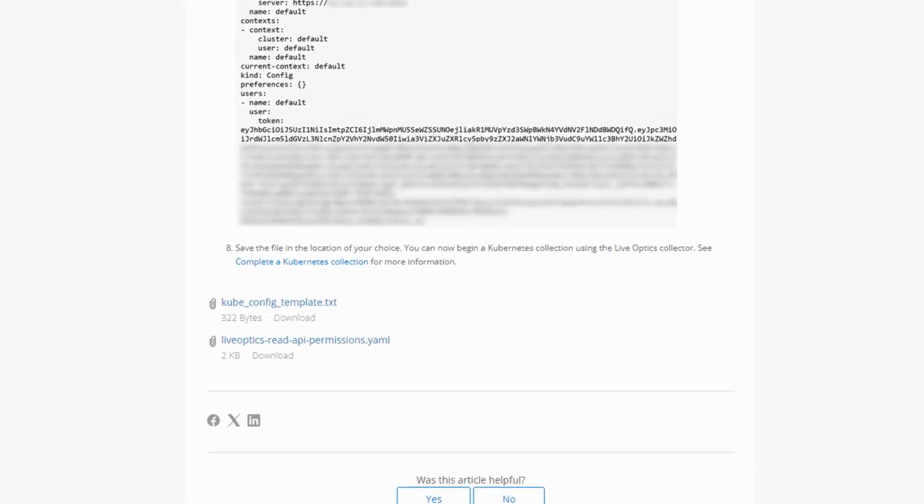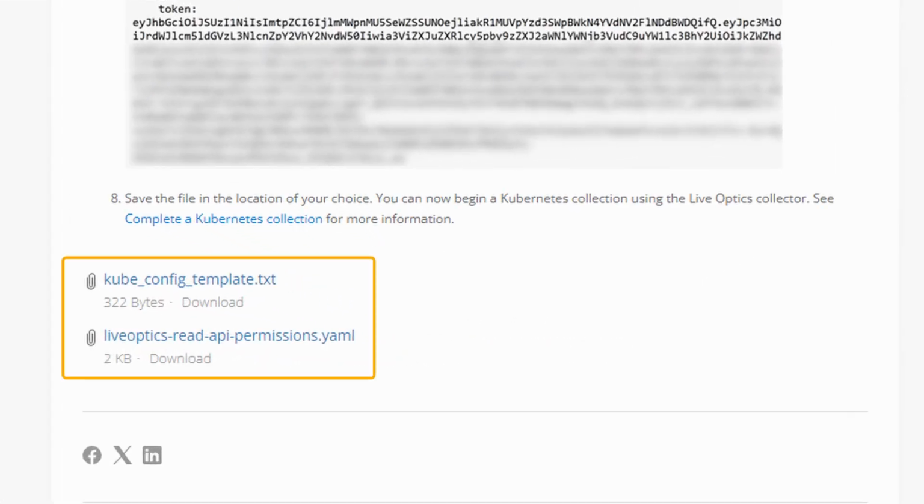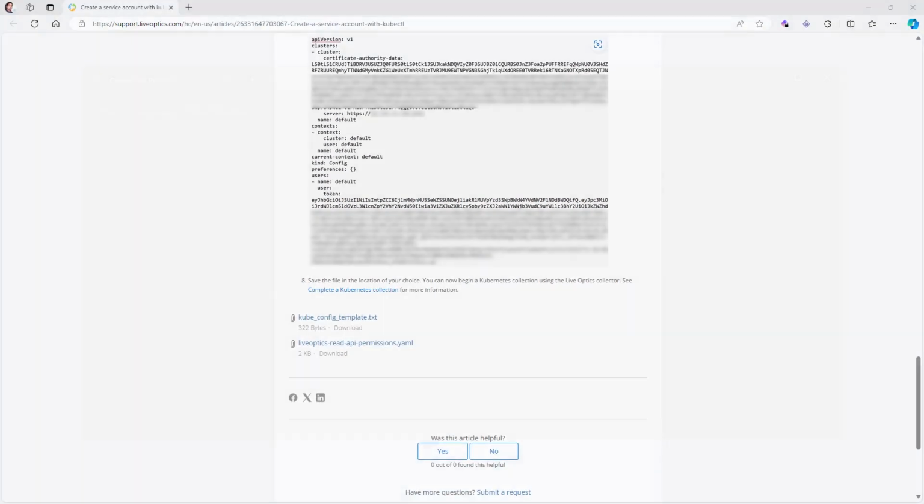These files will be used to create a read-only service account on the Kubernetes cluster and allow the Live Optics Collector to collect data. Once you've downloaded the YAML file from the support site, you'll need to upload it to the Kubernetes cluster. There are various ways to do this, but for this demo, we will use the scp command to securely copy the file from our workstation to the Kubernetes cluster.